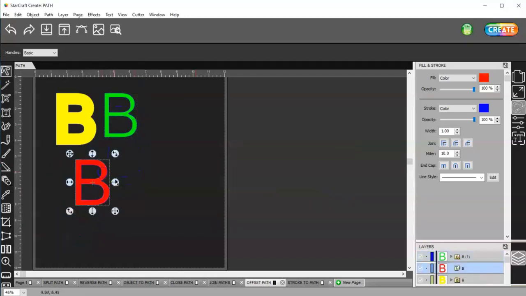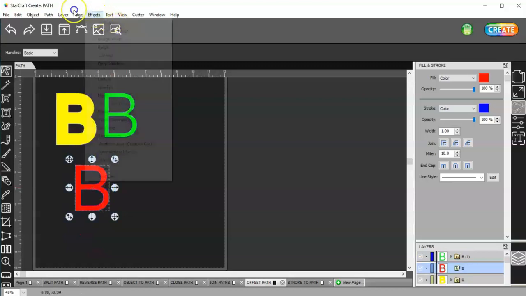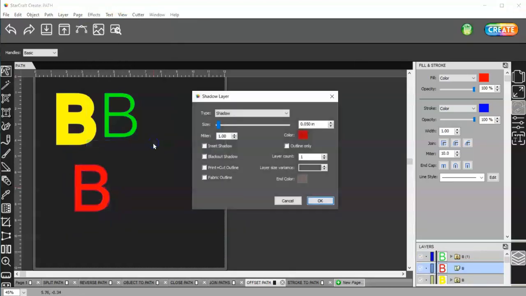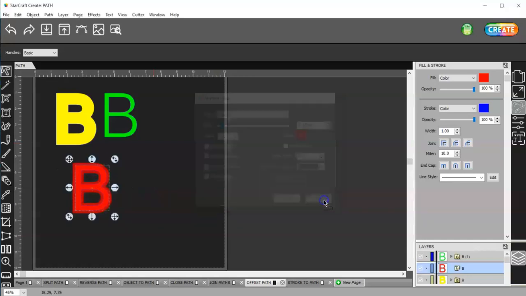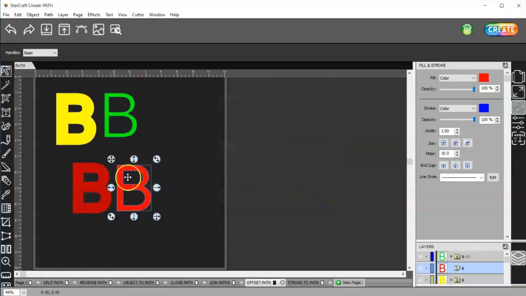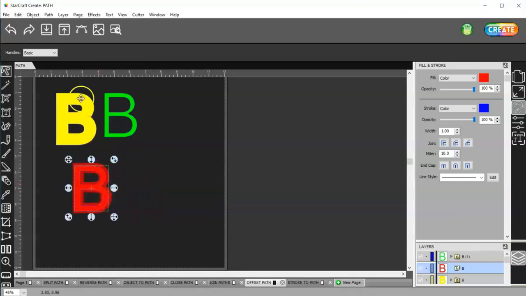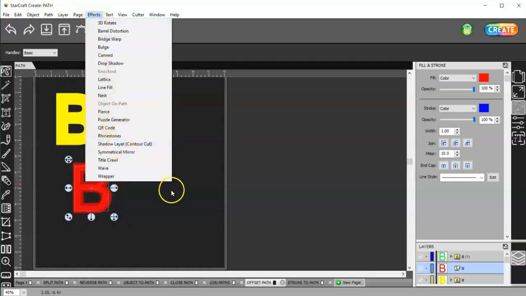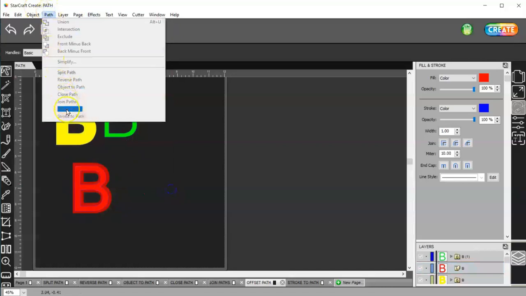And these are permanent changes, whereas if I go to effects, shadow layer, contour cut, here I have the same thing. I have shadow, shadow rounded, shadow straight. And if I grow this, you can see that it's gotten larger. Now I'll click OK. But here it keeps my original shape and just adds a shadow layer. So that's the difference between the effects shadow layer and the path offset path.